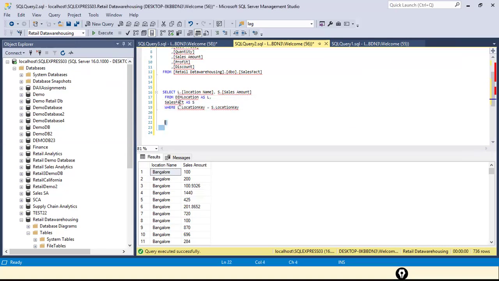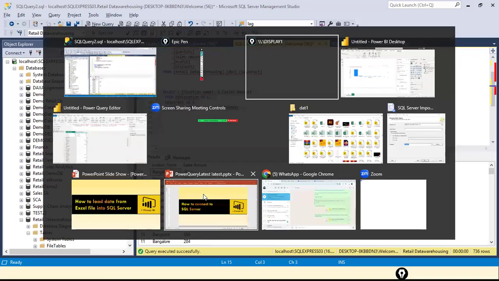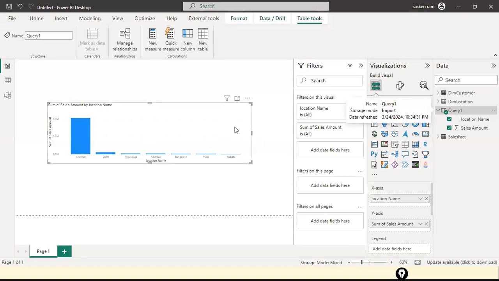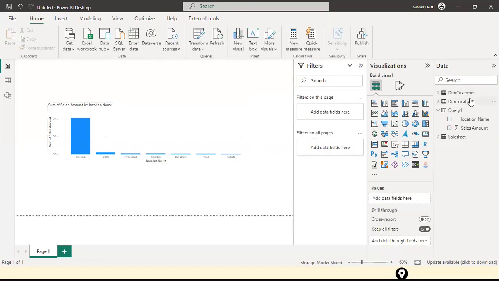Fine. So instead of firing this query there, I want to execute it here itself so that the data will be available here and I can create a report here. For that purpose, I'm going to execute the query from the Power BI desktop. This is one option, okay? Not all the time do you have to load each and every table's data. Sometimes you can use this query and execute it from here.